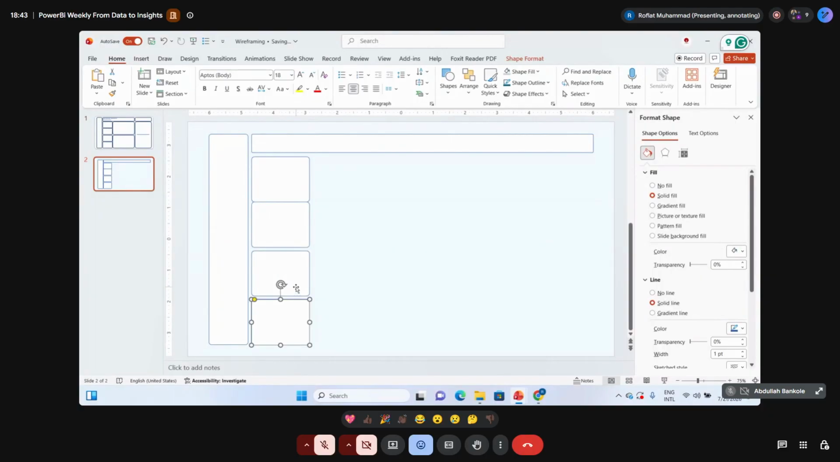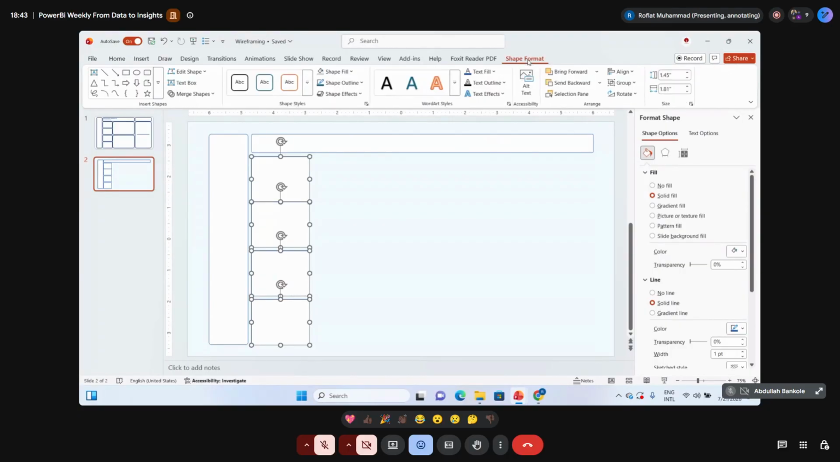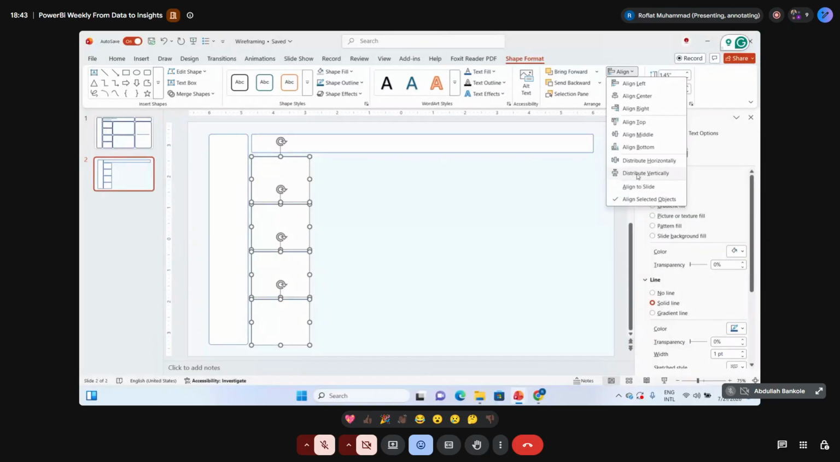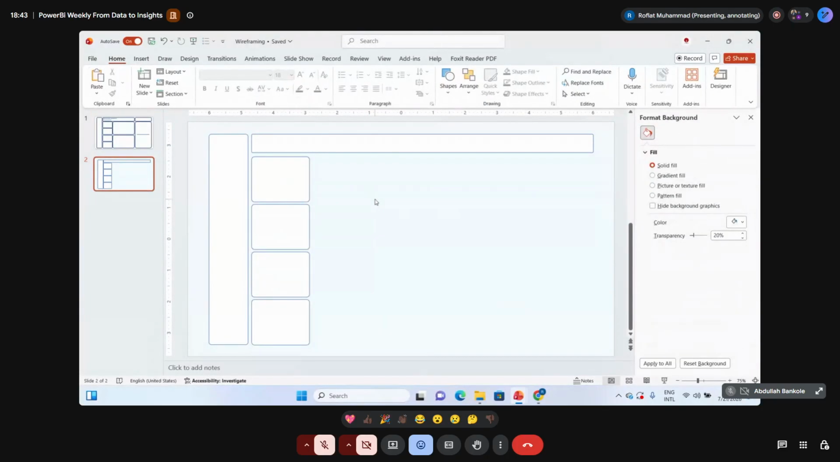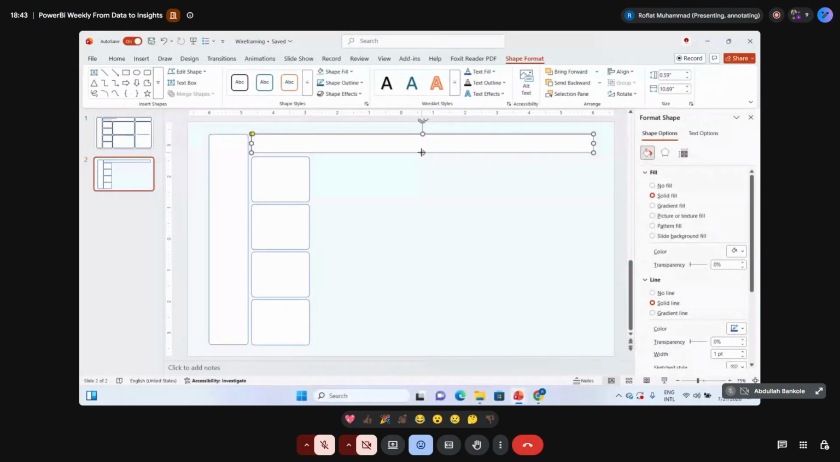So we can just say we want it to distribute the space between them. We want it to be the same thing. So you can just do distribute vertically. You come to this align, then you distribute vertically. I think that's okay for that. I think the lines are almost the same, but this remains okay. So I think it's the same now.